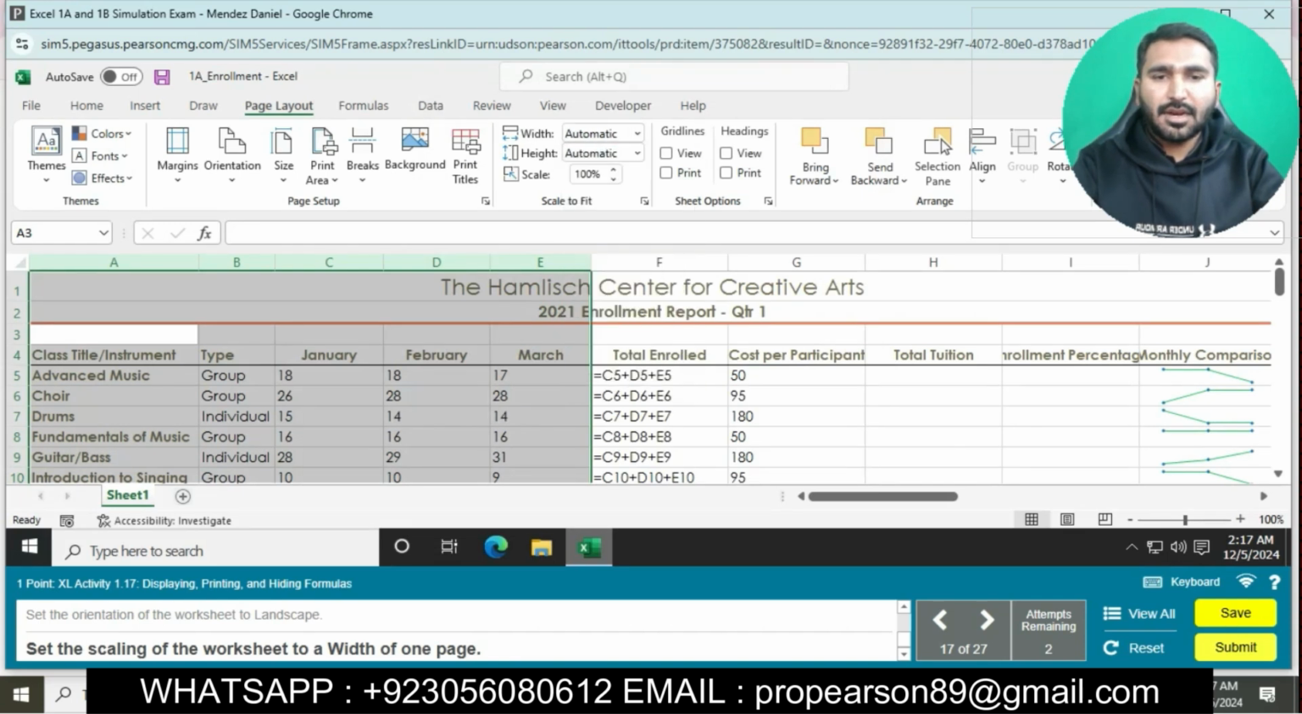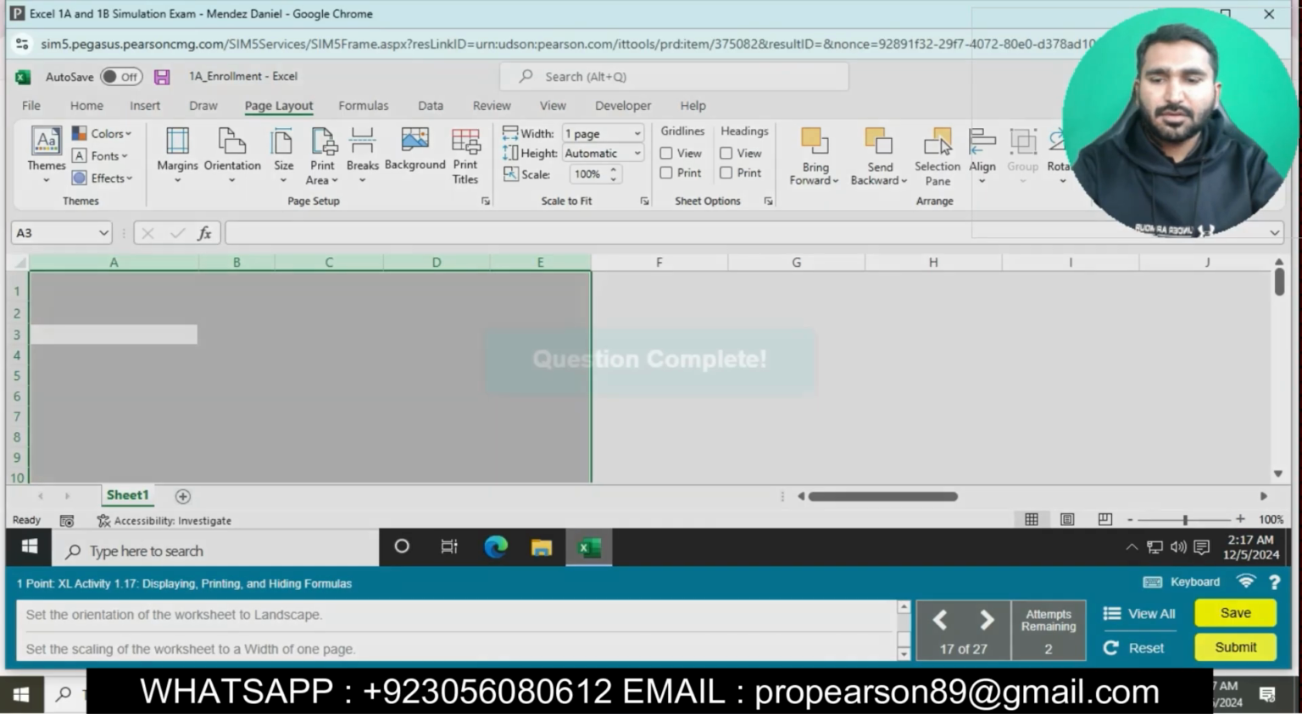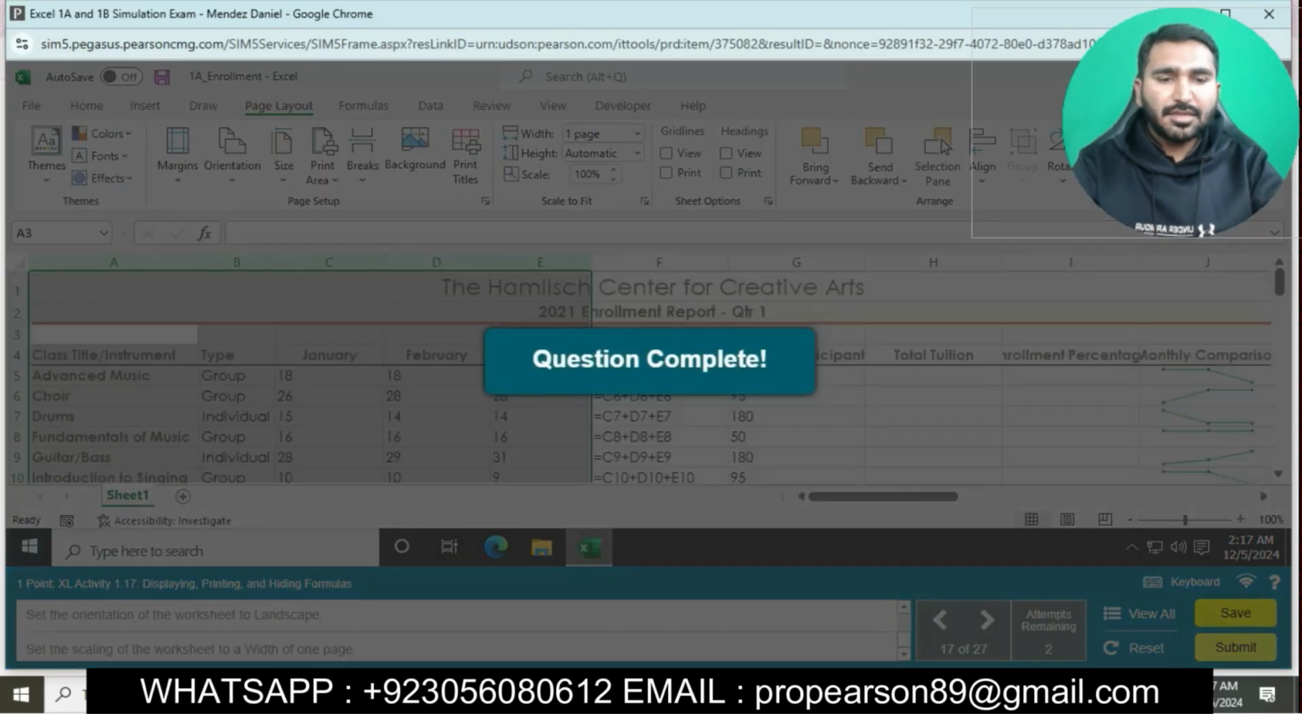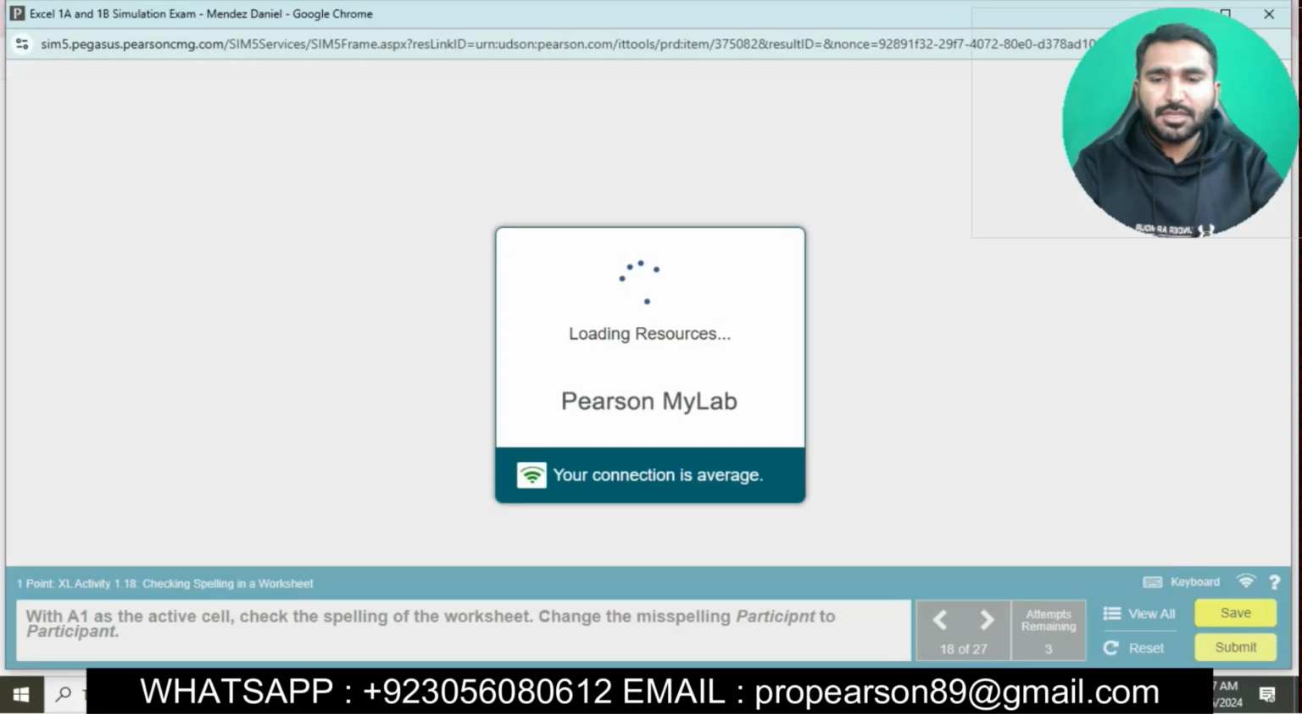Okay, go to the scale to fit group. In the page layout tab, click on the width box and click on one page. Set one page. Okay, I have done 17 questions so far. Moving on to question number 18.